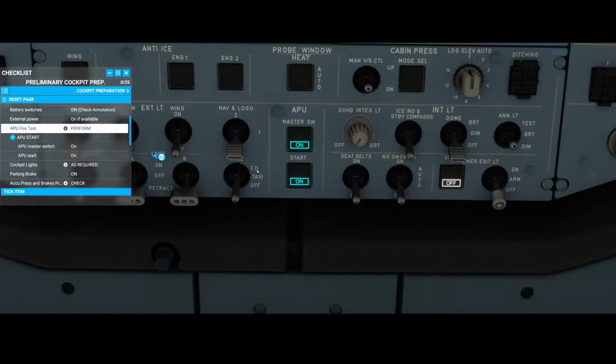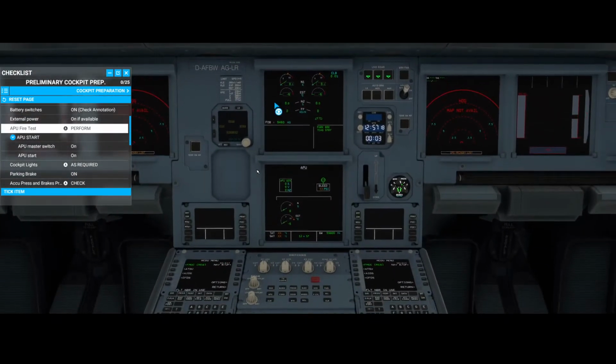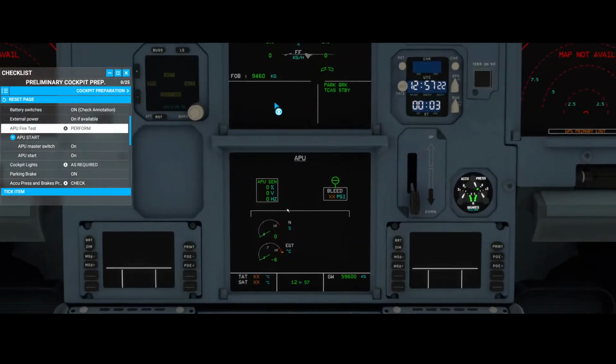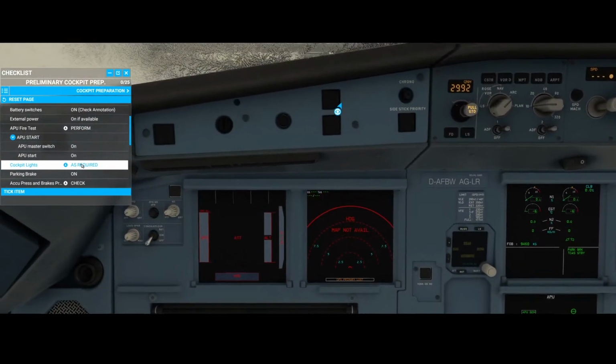And as you might have seen in previous videos, you can monitor the progress of the APU, and you will need to go to the center screen where you will see the APU information. So the temperature, how far it started, and the APU generating, also how much power it generates. This will take some time, so let's continue with the rest of the checklist, which is having a look at the cockpit lights.